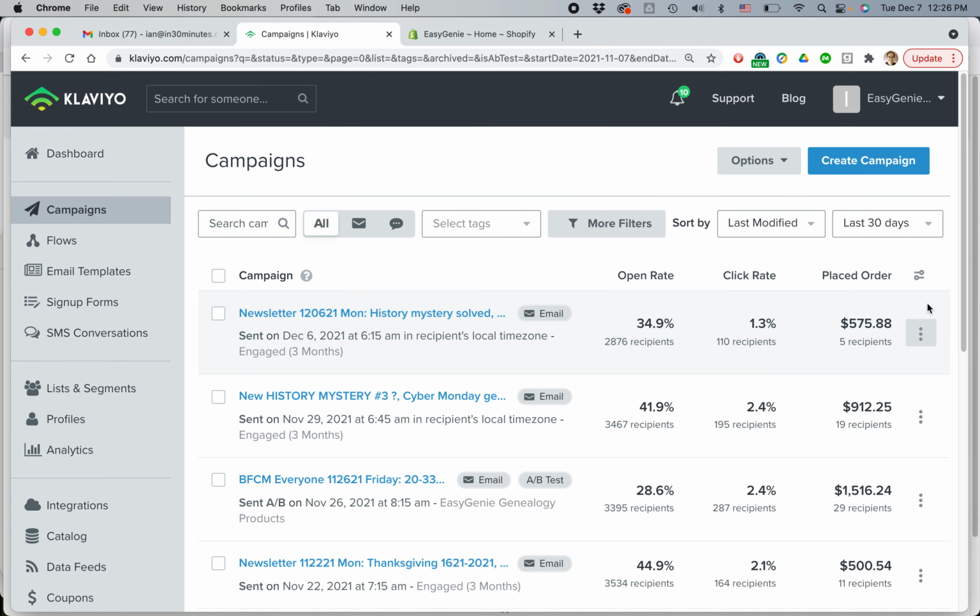So Klaviyo, as many people know, is kind of like an email service that lets you send out email newsletters and other types of emails to your customers if they've opted into one of your lists. So I use this for two different businesses. You can see some of my campaigns here. And basically what I'm going to do is create a campaign.